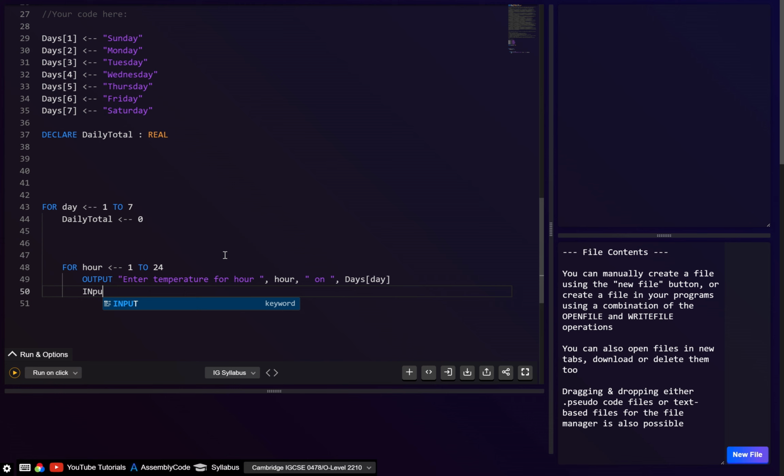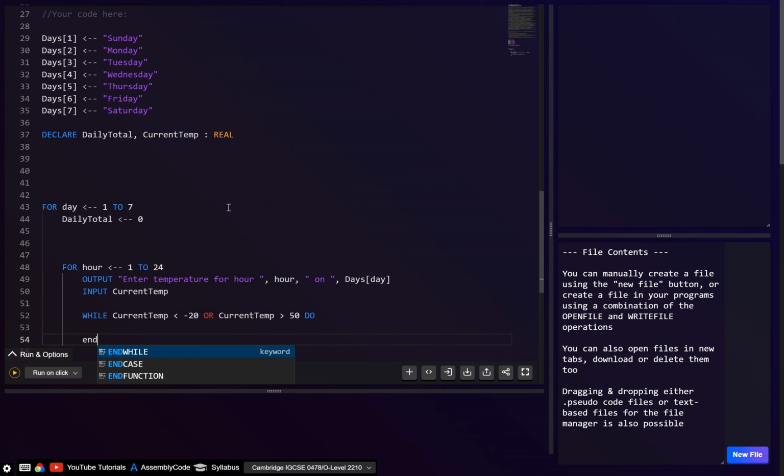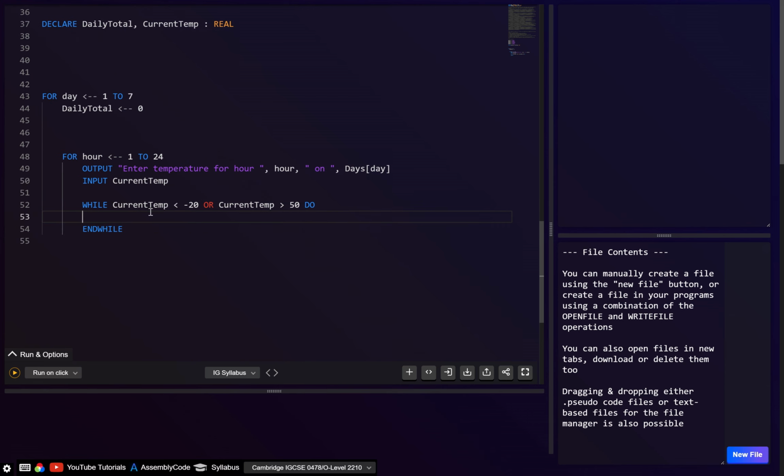And here let's input this, and maybe let's create another variable. We'll just call it current temperature. So let's say here the current temp like this, and then we'll have a while loop. We want the invalid conditions. So I think that'll be while current temp is less than -20, or while current temp is greater than 50. So these would be the invalid conditions. And then what we want to do here, let's say, maybe, invalid temperature.